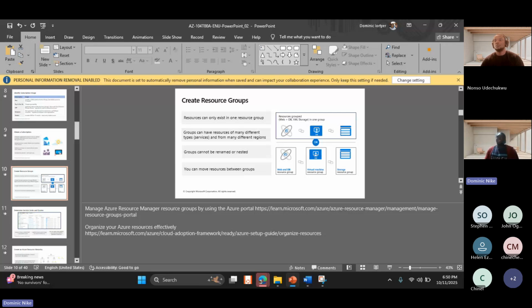Then another thing is deletion. It helps for deletion. If you want to delete a resource group, all the resources inside that resource group will be completely deleted. Take note, if you are deleting a resource group, everything inside that resource group will be deleted. It's like you have a house and you want to destroy that house.